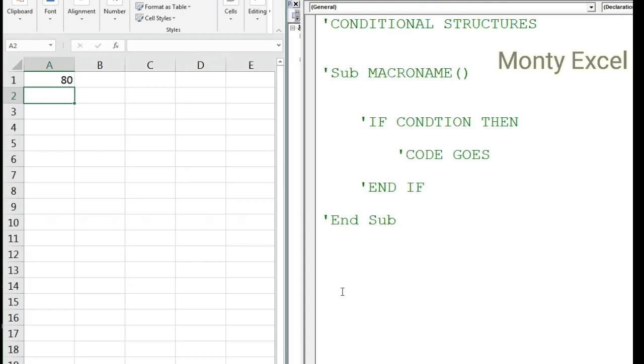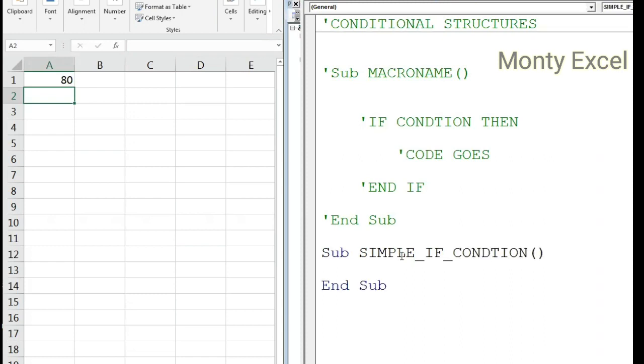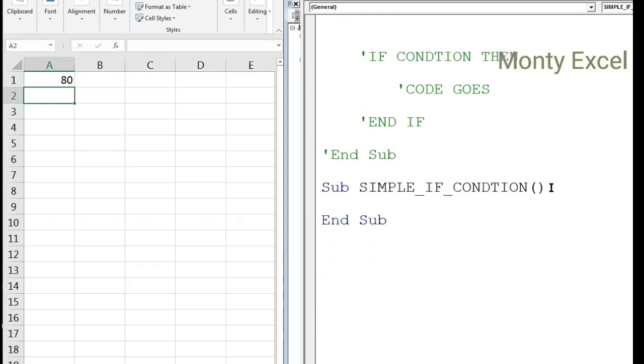So in order to see how this works, let me start with a simple if condition as the macro name. I want to check the number in the A1 cell. How do I write the A1 cell? I write Range("A1").Value. Whatever value is there will be stored in this. Just before that, I'll learn something called variables.